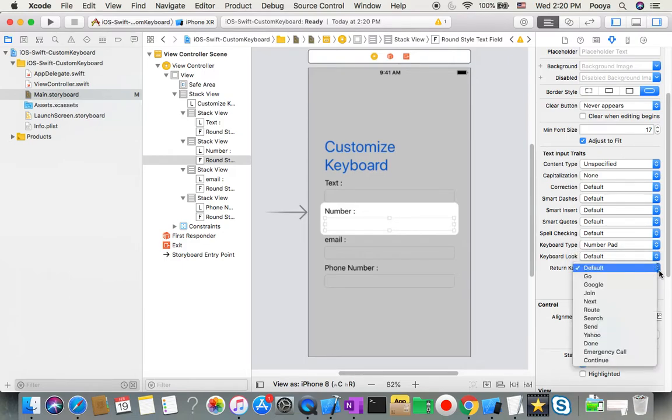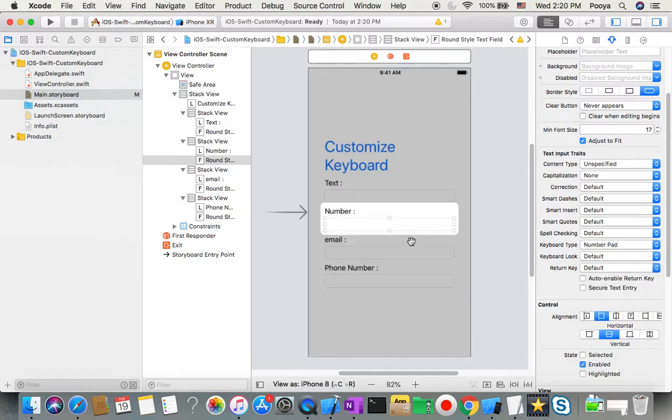And I just want to show you. I'll leave it as a default, and you will see there won't be any return. Whatever I put here, it will be empty. So keyboard return will be empty, even if I click on auto enable return key. Let me click for this one.